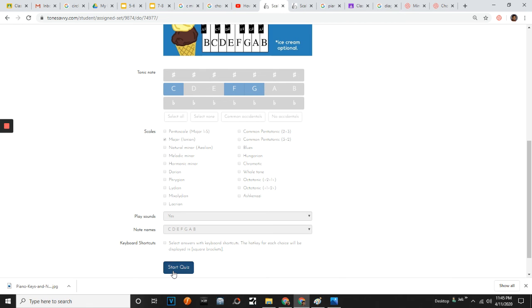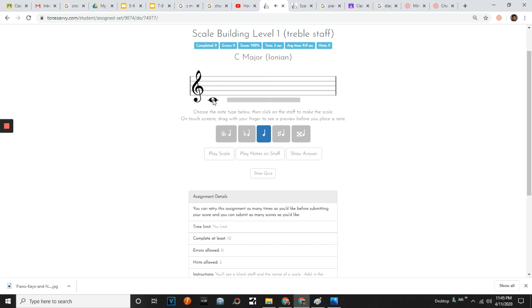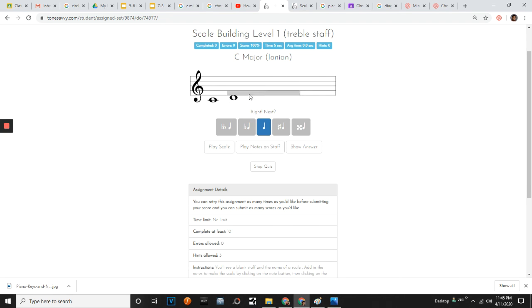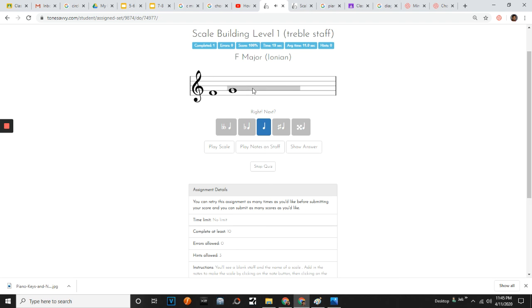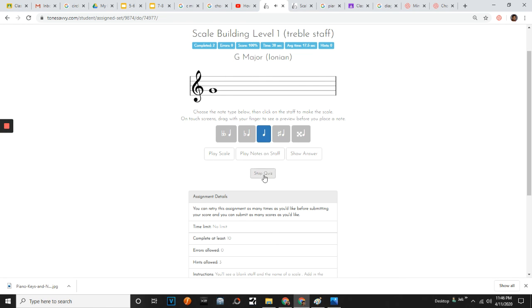So I'm going to hit start quiz. It gives you the first note, which is a C. So all we have to do is just go up. You just click on the line or the space. Now, I will do this one. So we got F. So F to G to A. Now this is where it's different. We have to click the flat because the next note is B flat. Then you go back and click the natural one, the one in the middle, and you finish the scale off. Okay, that is how you do this assignment.